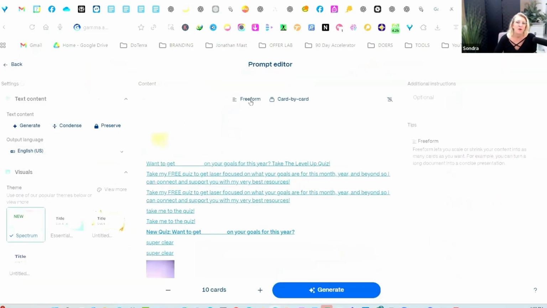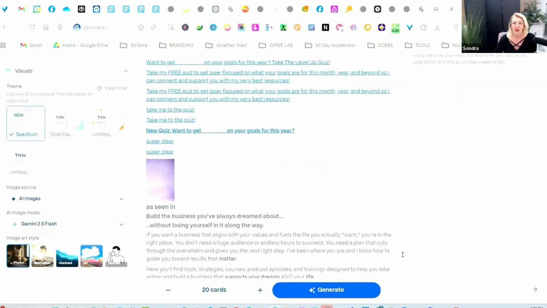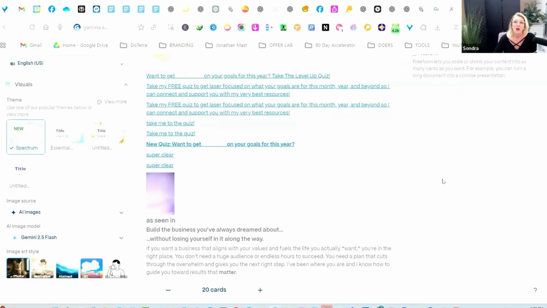I'm going to choose freeform, which allows it to decide how many cards it's going to do. I'm going to up it just a little bit. And then I'm going to let it choose the images with Gemini 2.5 Flash, which is Nano Banana. It's going to pull in some of her images as well. Just as a quick idea, this is how Gamma works.